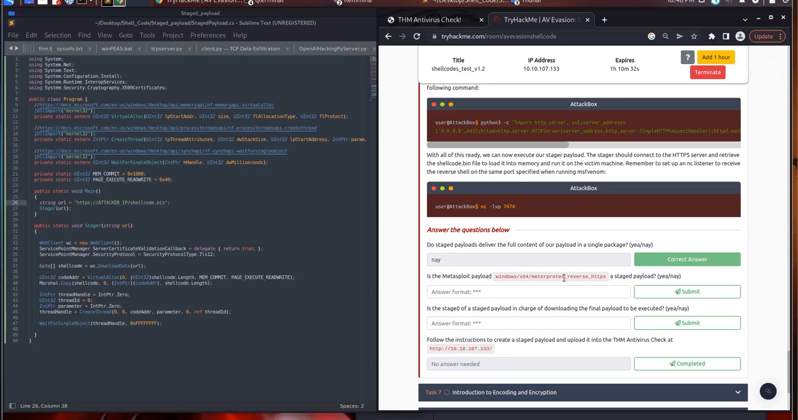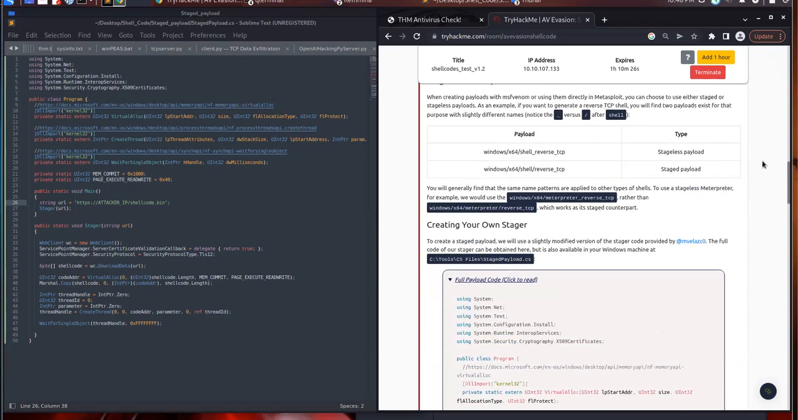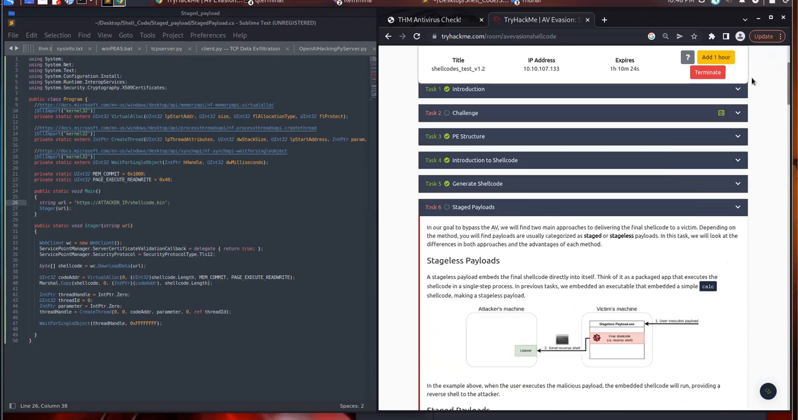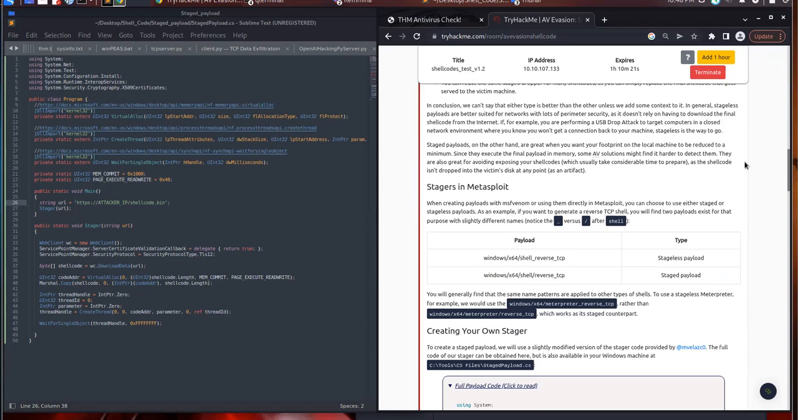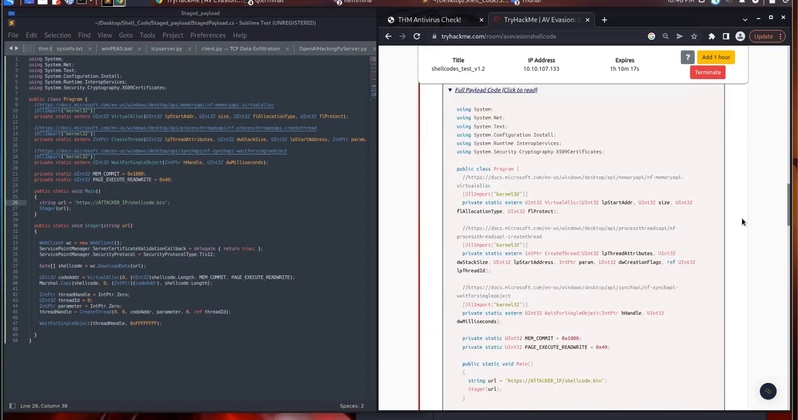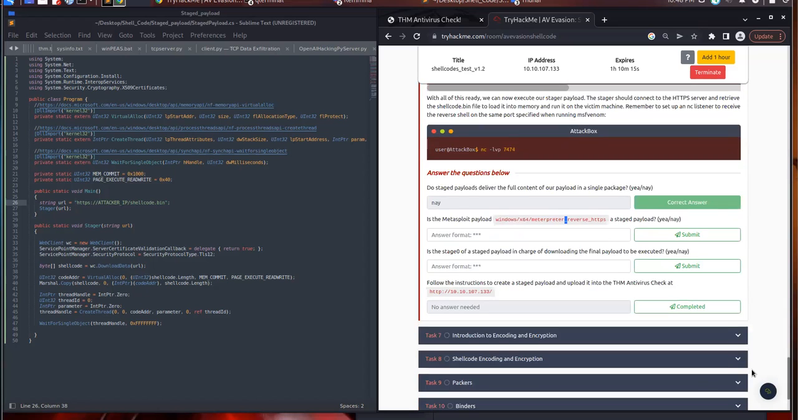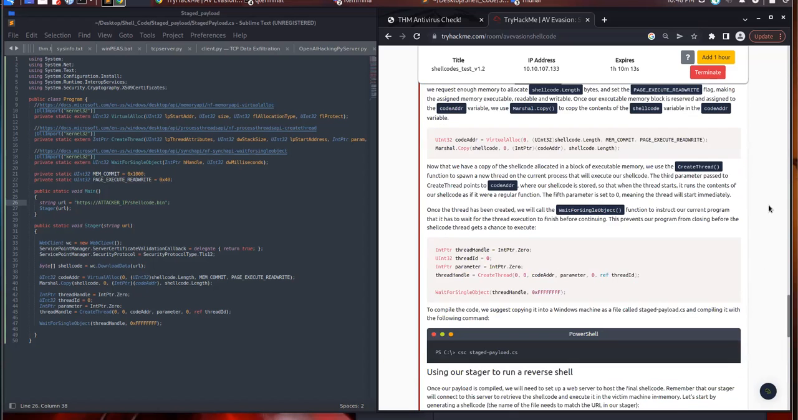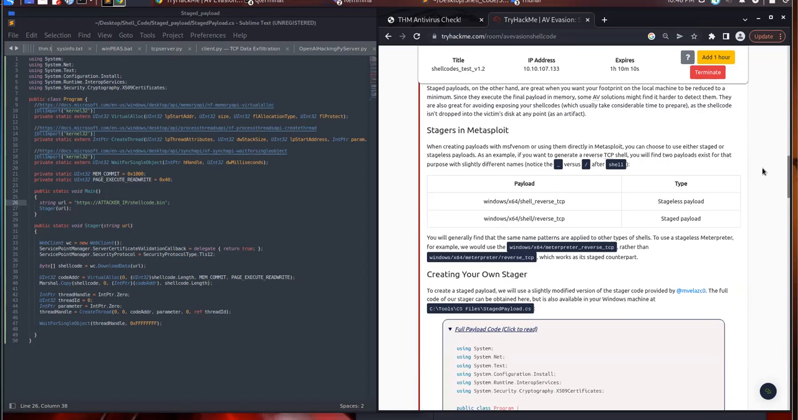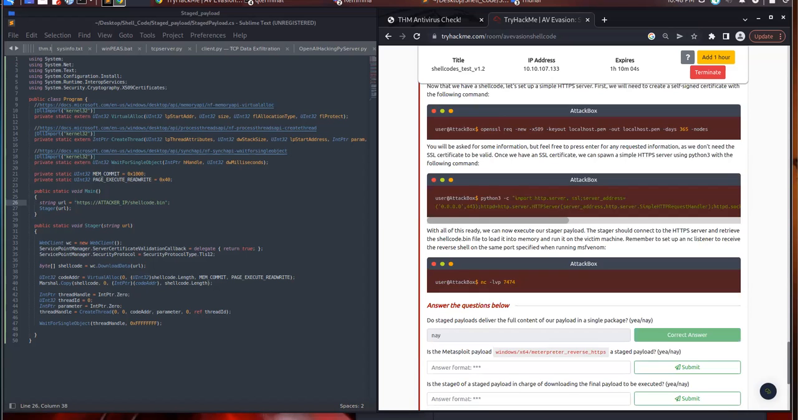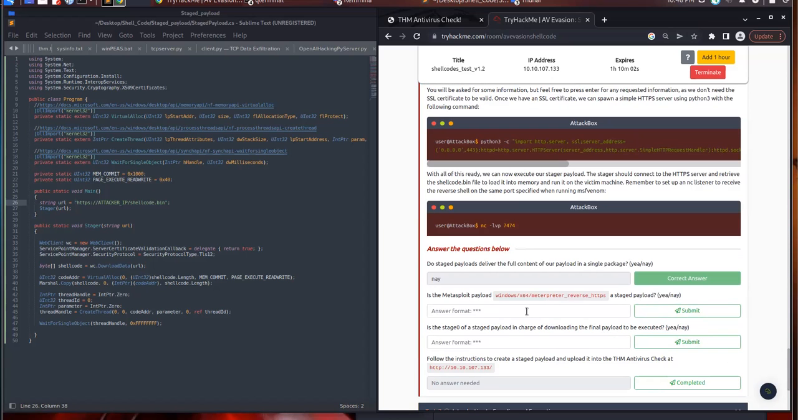Got it. Is the Metasploit payload a stage payload? So this one doesn't have a /, and because it doesn't have a /, I believe that's gonna be stageless. But let me check. It doesn't have a /. Okay, so it doesn't have a /. So we go up here. It's gonna be stageless because stageless ones don't have /. So that's an A.